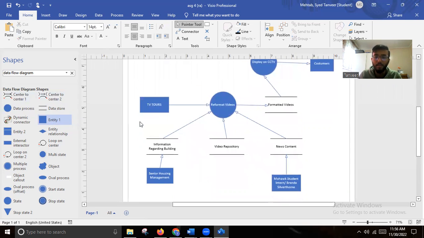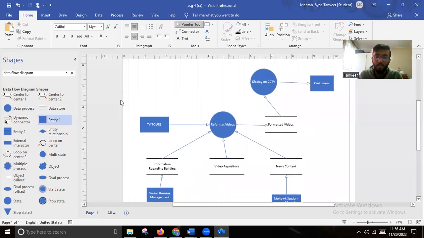Okay, so this is the data flow diagram that represents the formatting of the videos or the news content by the TV tools, and then how it is displayed on the CCTV so that customers can see them or consume them.